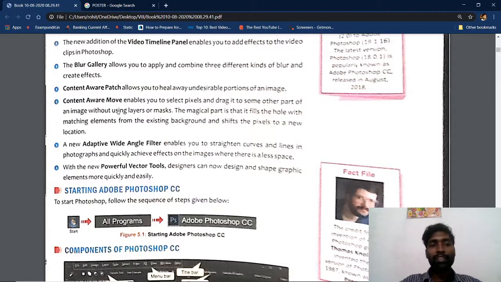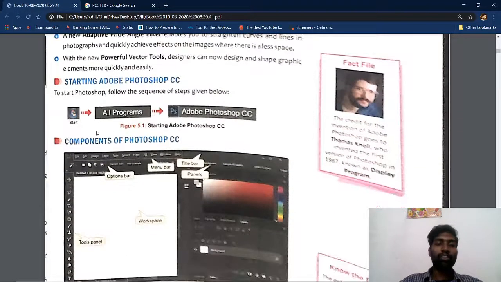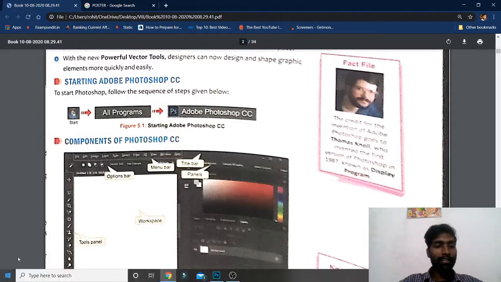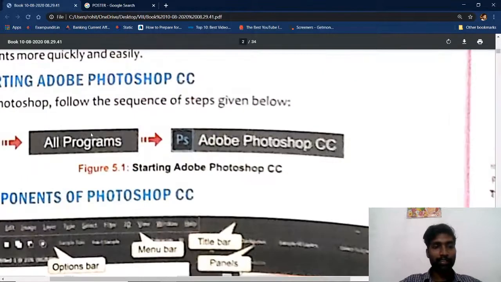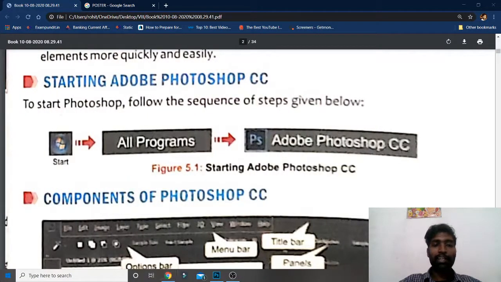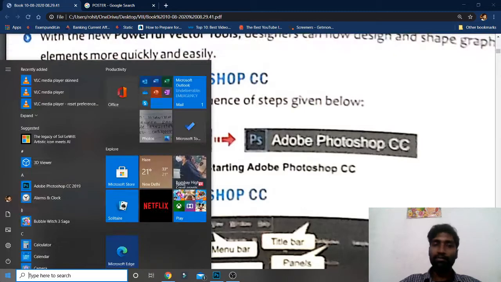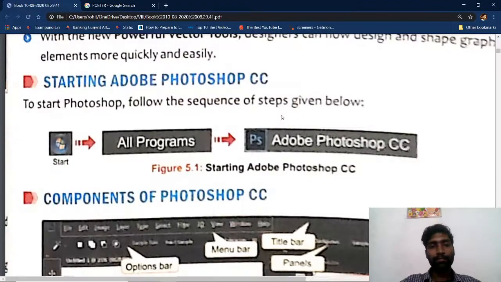After you, if you see this, it is very easy for you to understand. Okay. Now starting Photoshop. Start, all programs, Adobe CC. Now see here, this is Windows 7. They mentioned Windows 7 here, you can see the icon. Start. But we are now using at least Windows 10, so Adobe CC 2019 is the latest version.